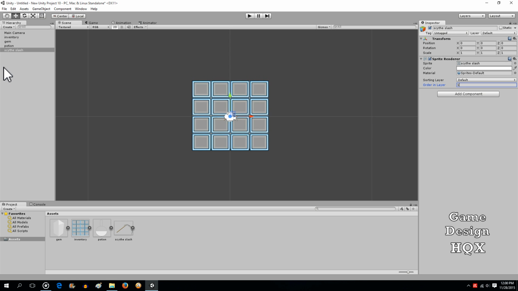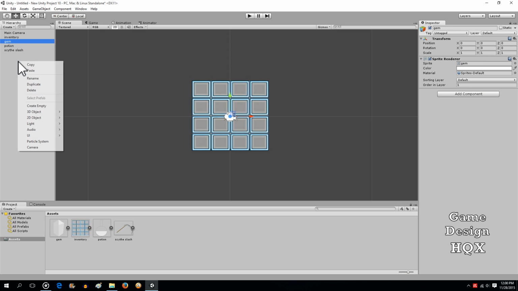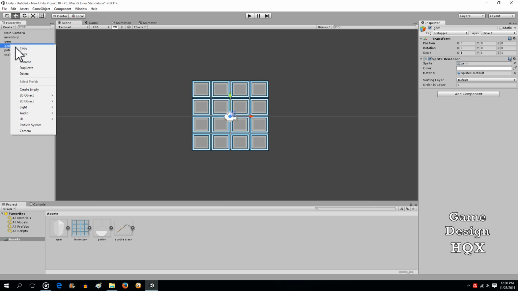Now what we're going to do is first make a couple of variations of this. I have another video about palette swapping, so I'm not going to go into a big explanation, but I'm going to make a couple of versions of each one of these.